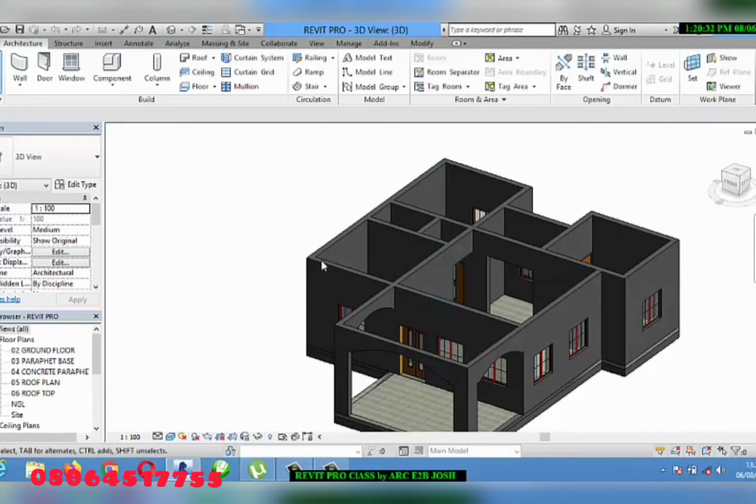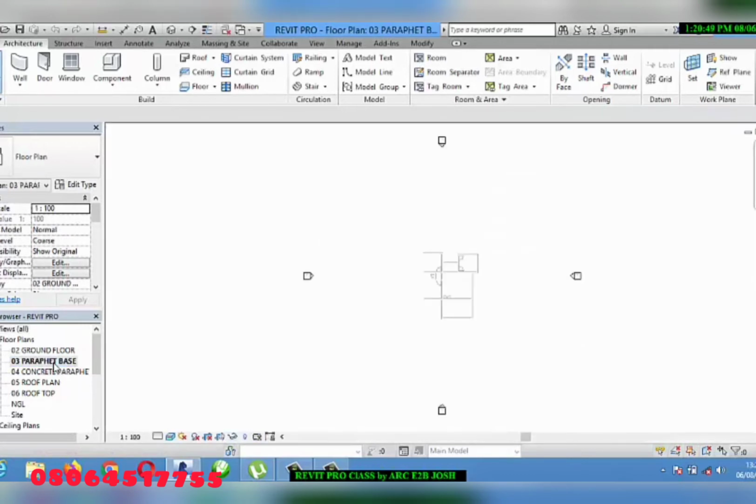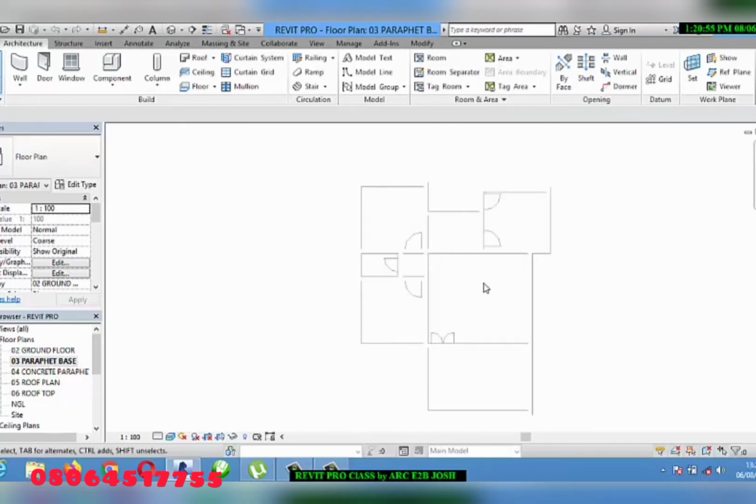The first thing you're going to do if you want to do your concrete fascia or concrete parapet, whichever way you want to call it, you go to the next level, which is the parapet base. The parapet base, you double click on it. Don't forget, I told you, anything on the project browser, you double click. So you go to your parapet base.